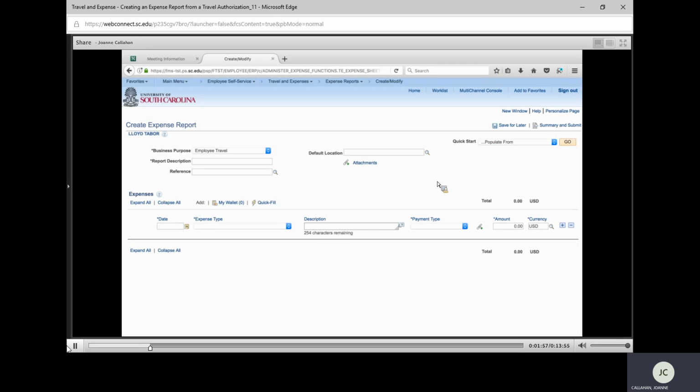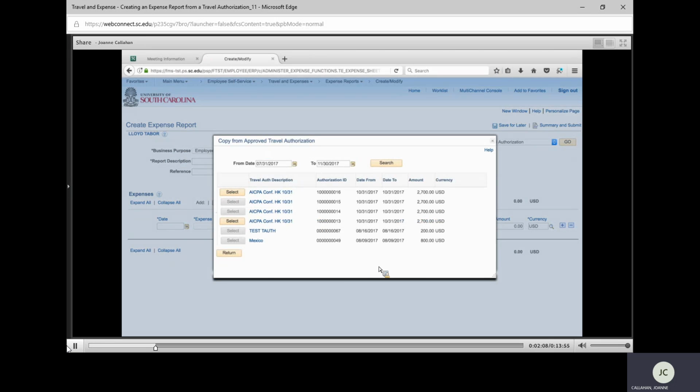To copy a travel authorization into this expense report, click the drop-down arrow from the Quick Start menu, select a travel authorization, and click Go. Before selecting your travel authorization to copy, make sure you read the travel authorization description, you look at the authorization ID very carefully, and you identify the dates. When you're sure you have selected the appropriate travel authorization, click the Select button.